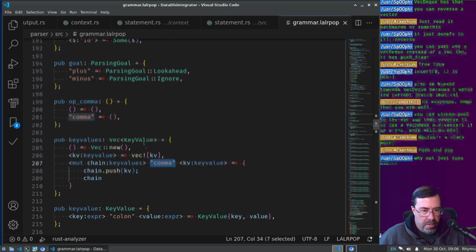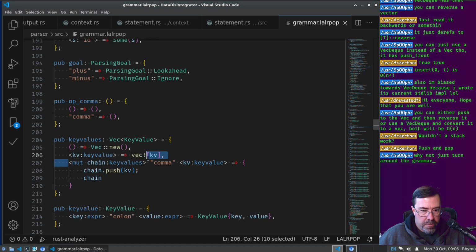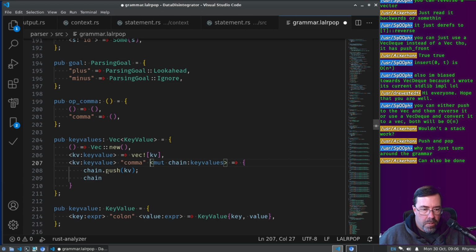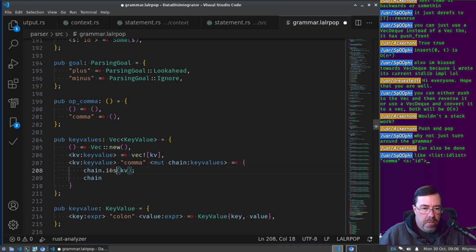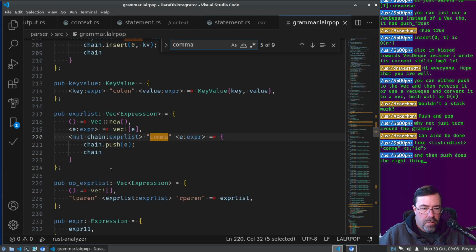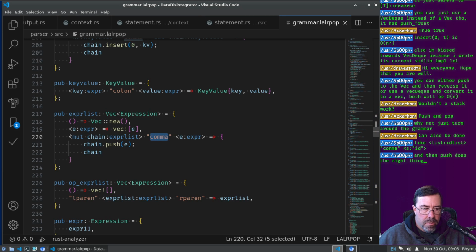No, this is not fine. This is another instance where I've got to reverse it. Got to make it right associative. And this has to be insert 0. Another instance of that, to support the trailing commas.